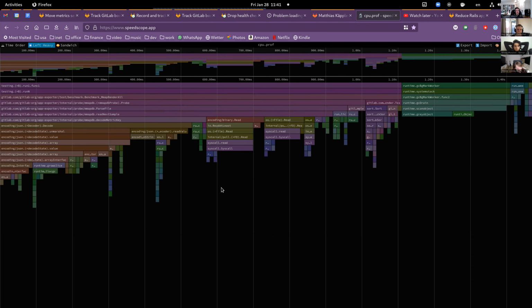And you can see a couple of interesting things here. First of all, it's these reads, they sum up to a lot of time. A lot of them coming out of this binary read, but also just normal file reads. And that was the first thing that stood out. So yeah, reducing reads would be a good idea.